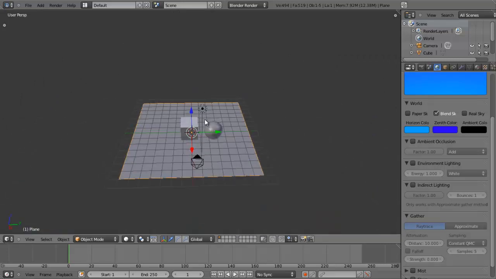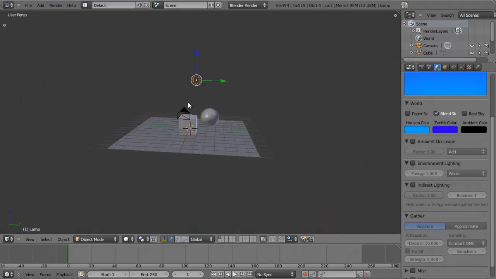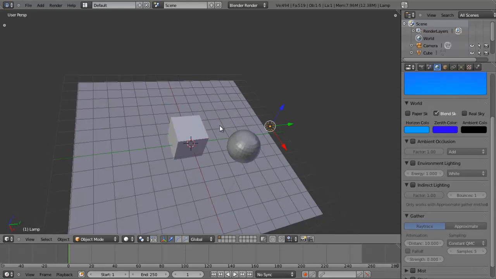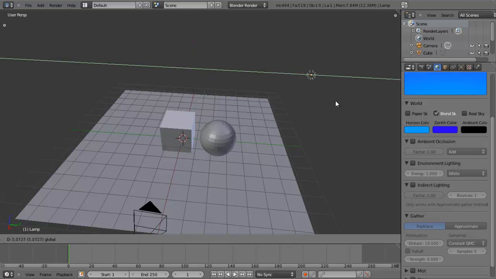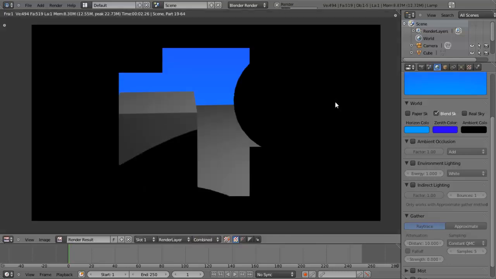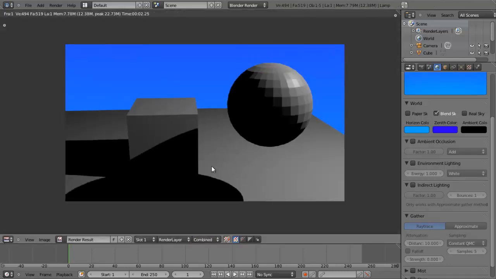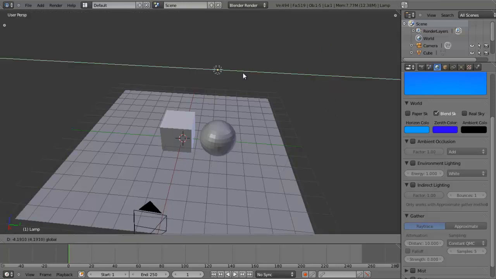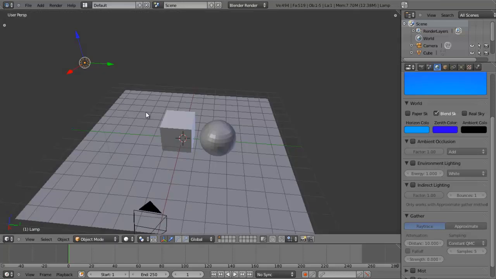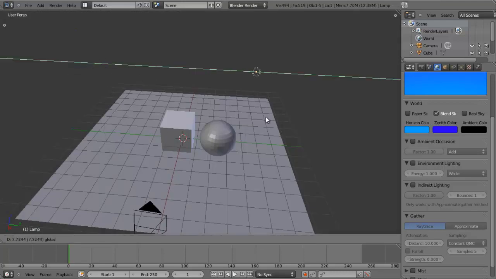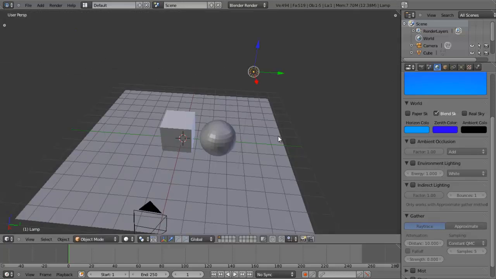Now where this light is actually coming from is this light right here. This is the light of the scene. You can have more than one, and you don't have to use this light. You can just delete it. But as you can see, if you move this around, it'll affect the shadows. Anyway, the reason I added the plane was so you could see these dark shadows.